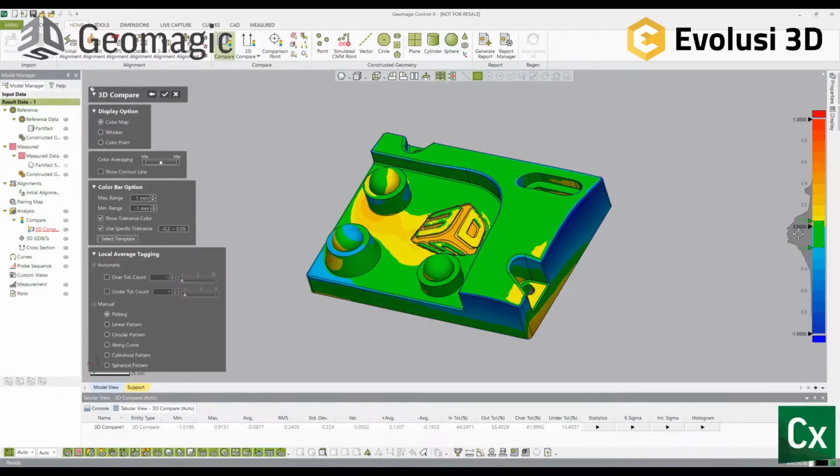The color map is now applied with the new values. Note, a histogram of deviation displays on the left side of the color bar, showing where all points of the measured data lie.